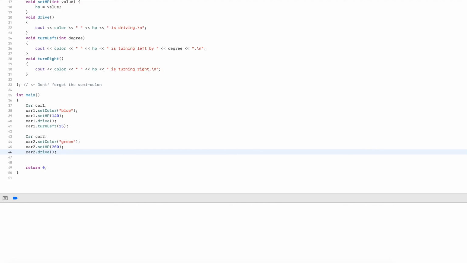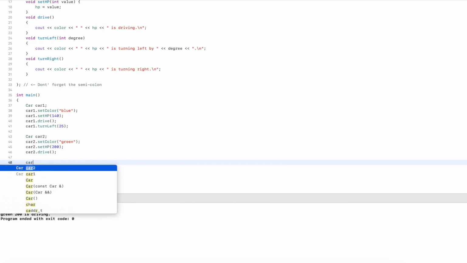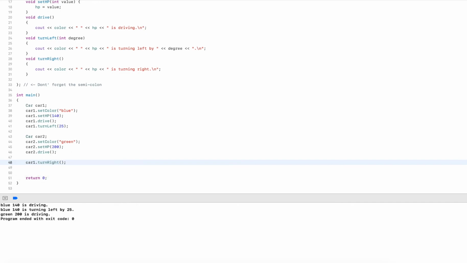So let's run this program and see what we get on the output. At first we should see that car1 is driving, which is up here, which is blue 140 horsepower. Blue 140 horsepower is turning left by 25 degrees. And then the green car is driving. Now if I want my first car to drive again, I can say car1 turn right, for example. And if I run this, we'll see the turn right function here accesses the member variables of the first object.